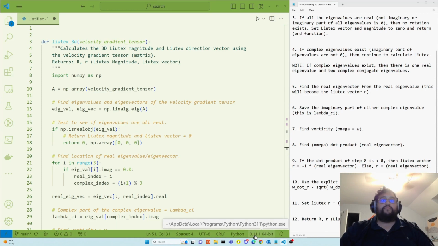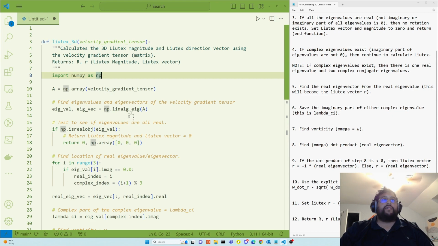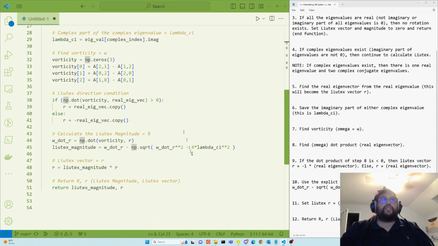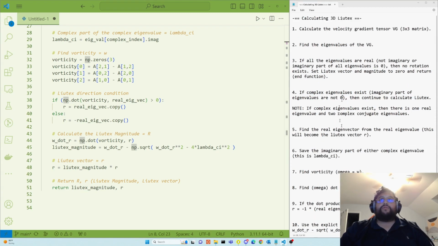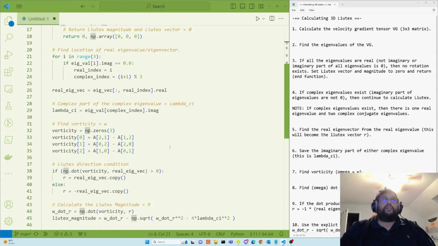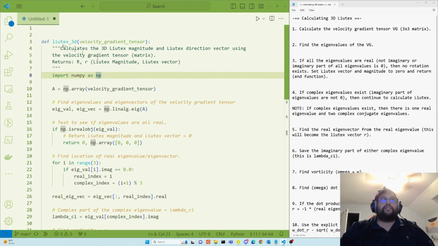I'm using 3.11. I'm using NumPy. I'm not sure which version of NumPy, but this is how you would calculate it. And here are the steps, and I can post this under the description. So I hope this helps in you trying Liutex and seeing if it's a preferred method for whatever work you're doing. Thank you, and see you.